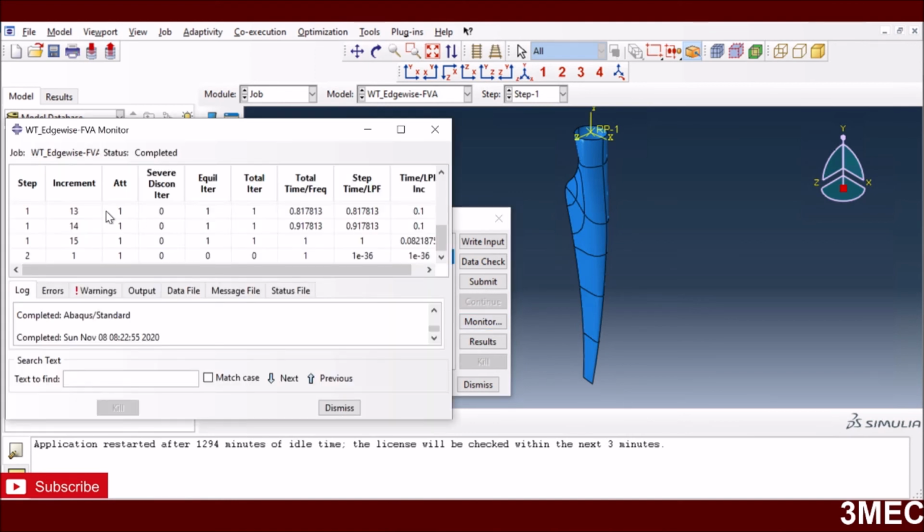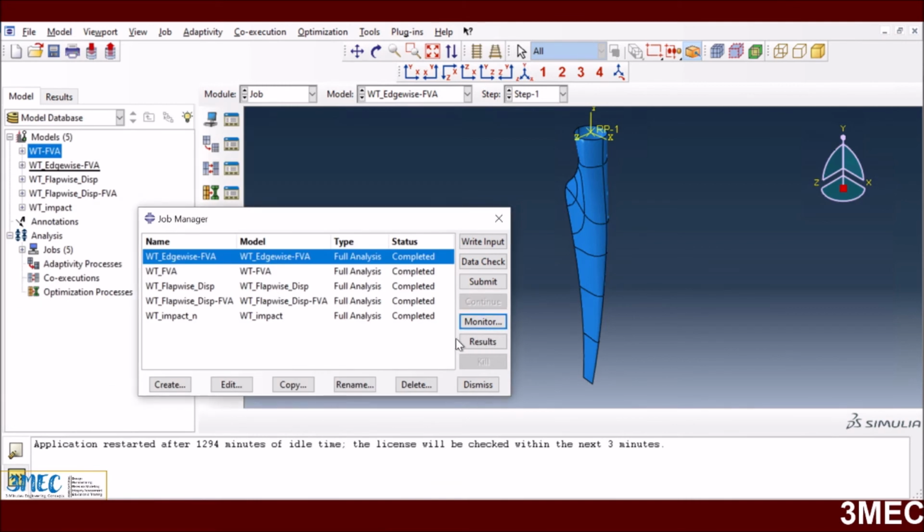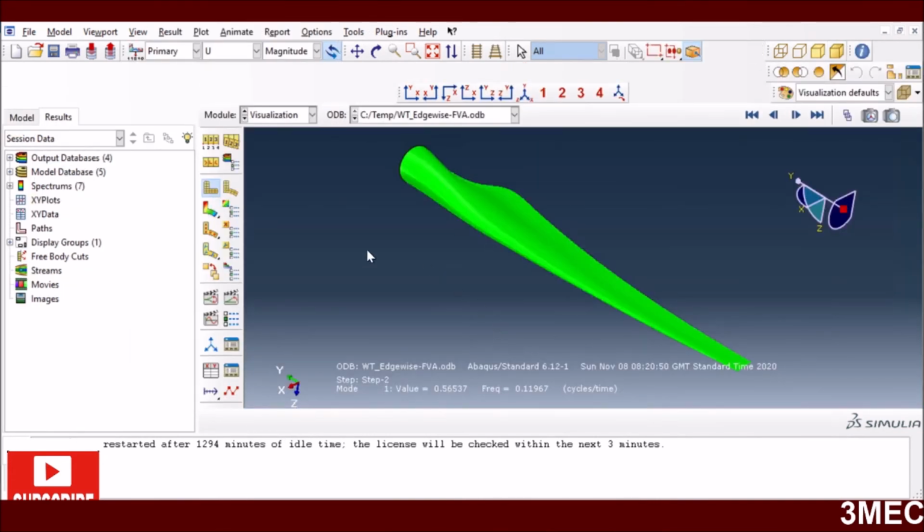So you can monitor and you can see it went through okay, and then at the last step it finished after 15 increments, and then the second step was the frequency step after the loading. So let's look at the results and see what we find. If you remember, the previous case without any loading was 0.11 something. All right, so this is the model. Now I will rotate if I can.